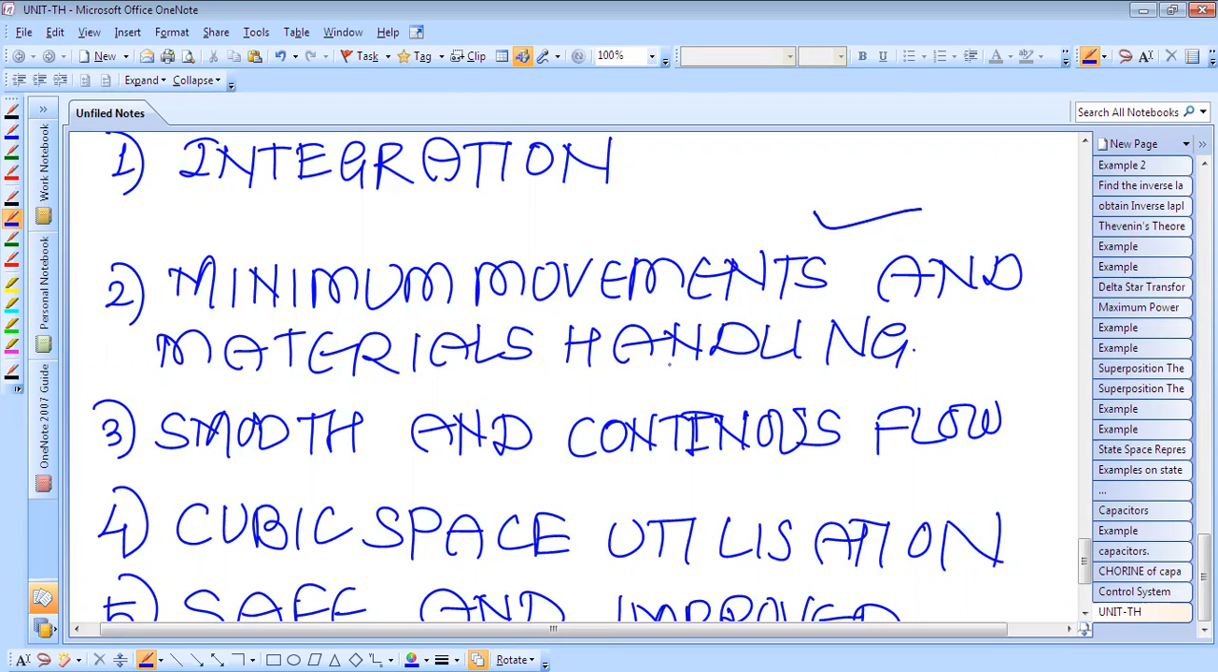Cubic space utilization means sometimes we have very small space in the plant for the raw material as well as the semi-finished products. In that case, if we use the space up to the ceiling height, we can also use it for some material accommodation, and in the same room we can accommodate more products. The boxes or bags containing the raw material or goods can be stacked one above the other to store more items in the same room. So that is called cubic space utilization.